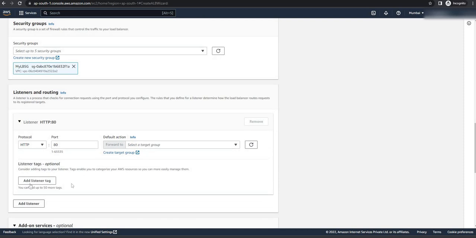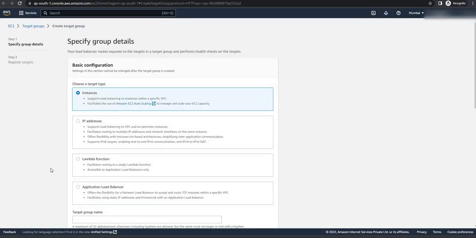Now scroll down. Here you will see the listener configuration, and our endpoints are running on 8080 port. The same we need to keep here again. And here you can see you need to assign the target groups, and there are no target groups we have created till now. To create the target group, click on create target group. So our target group will be a group of instances. So we will be choosing instances here.